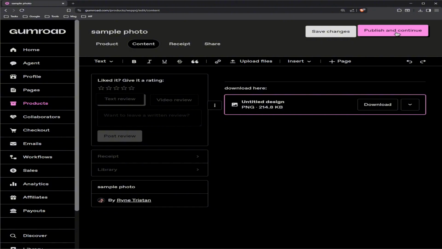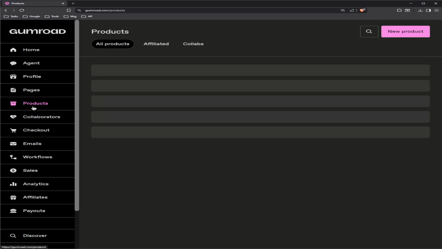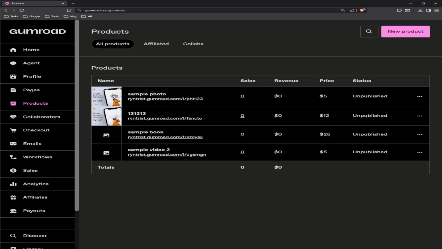But if you forgot to click on the copy link button, well, just go ahead over to your products right here. And as you can see, here we have it. And it's now using our URL right here, our custom URL, PHT123. And that is how you create a digital product on Gumroad.